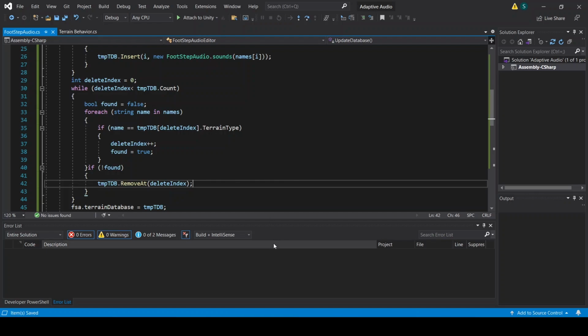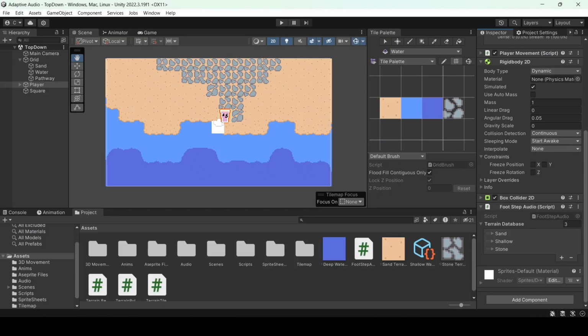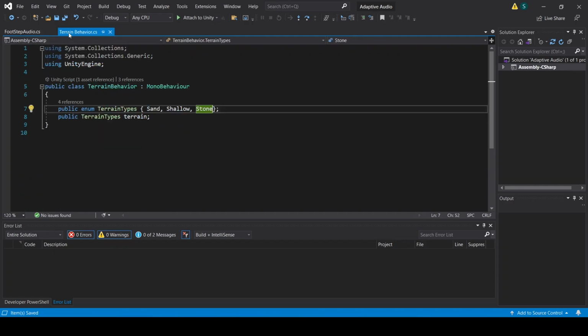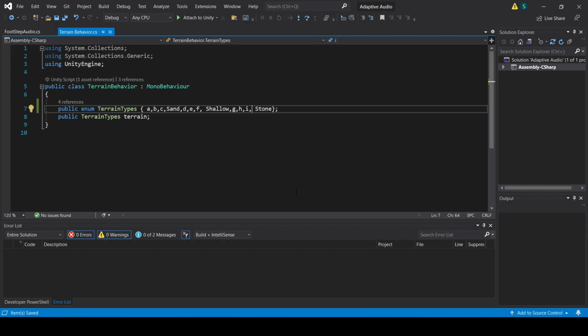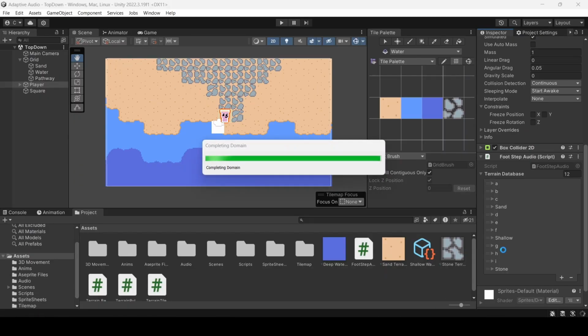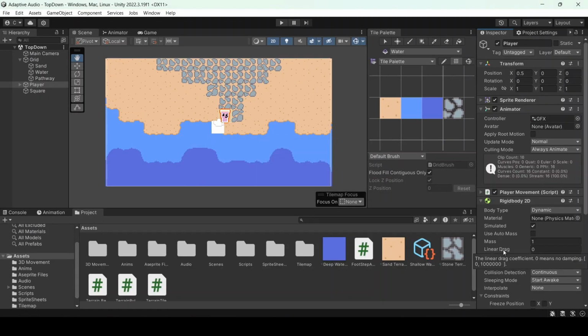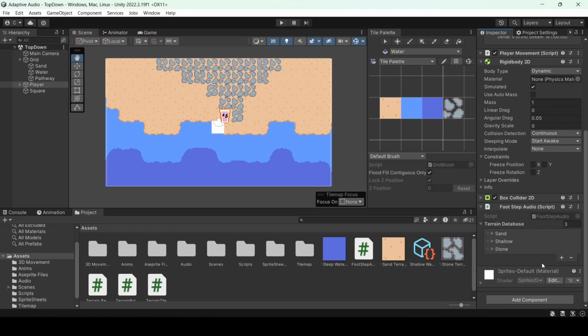Now if we save, our terrain database contents should fully match up with the enum's contents. Like so. And if we just stress tested it a little bit by adding a bunch, those should all populate once it's done building the scene. And then if we get rid of all of those, they should be destroyed. Very simple. So that's the hard part done.